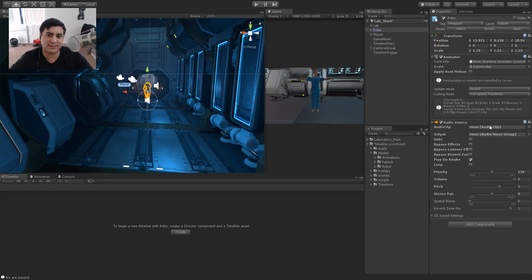Okay, I'm not going to assign an audio clip to this. All we need is the audio source component. We're then going to be playing the audio clips by dragging them into the timeline. But before we do anything else, I want to make a few adjustments to the settings here. So I do want this to be a 3D audio clip. So right here where it says spatial blend, we'll set this from 2D to 3D.